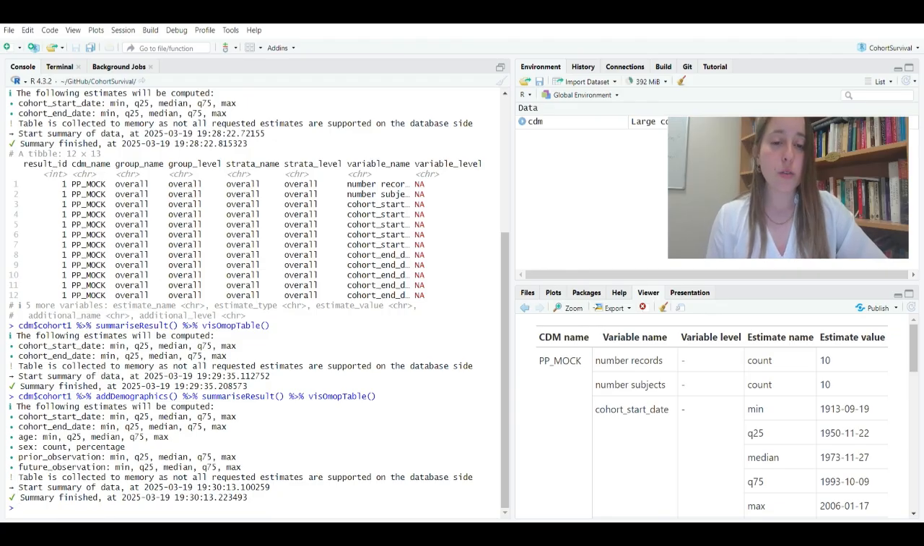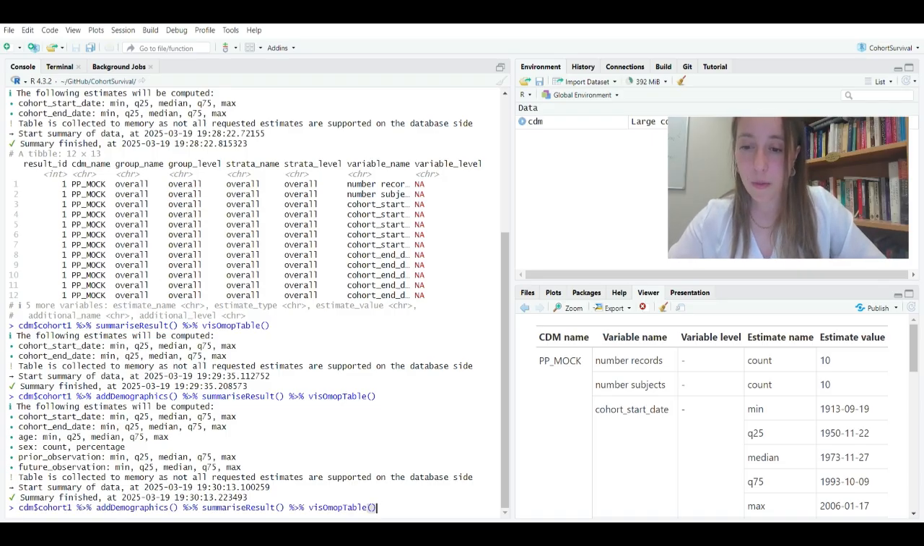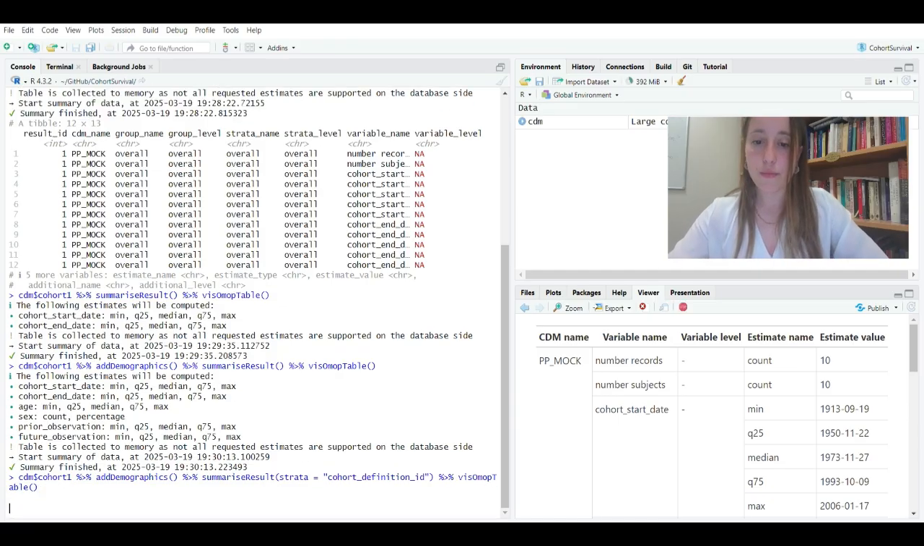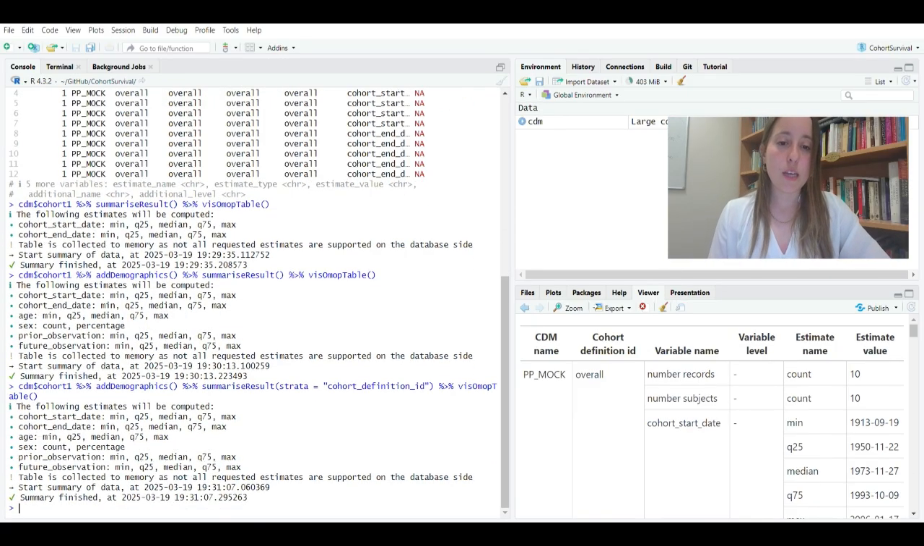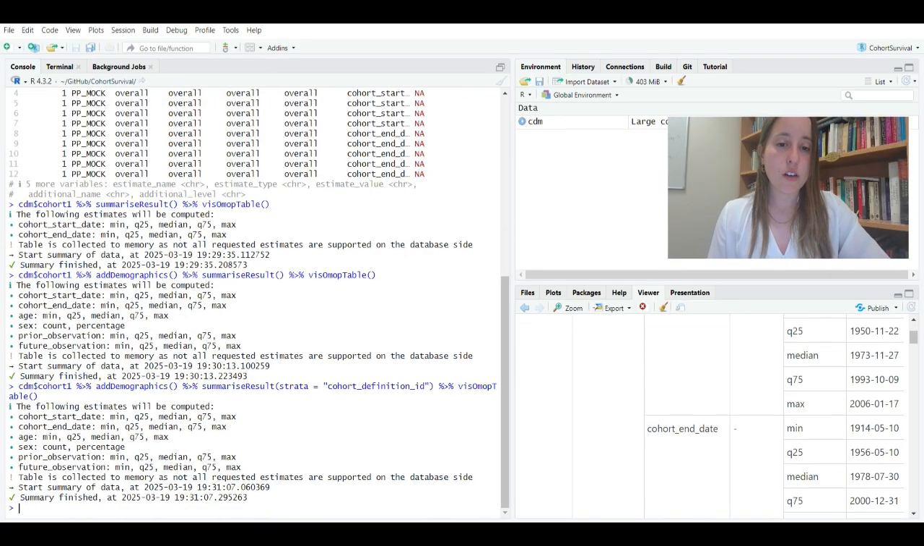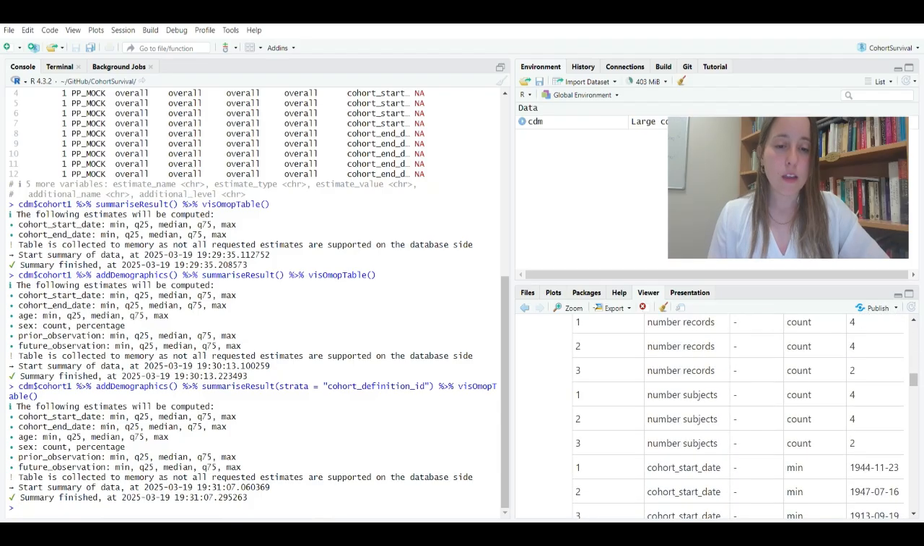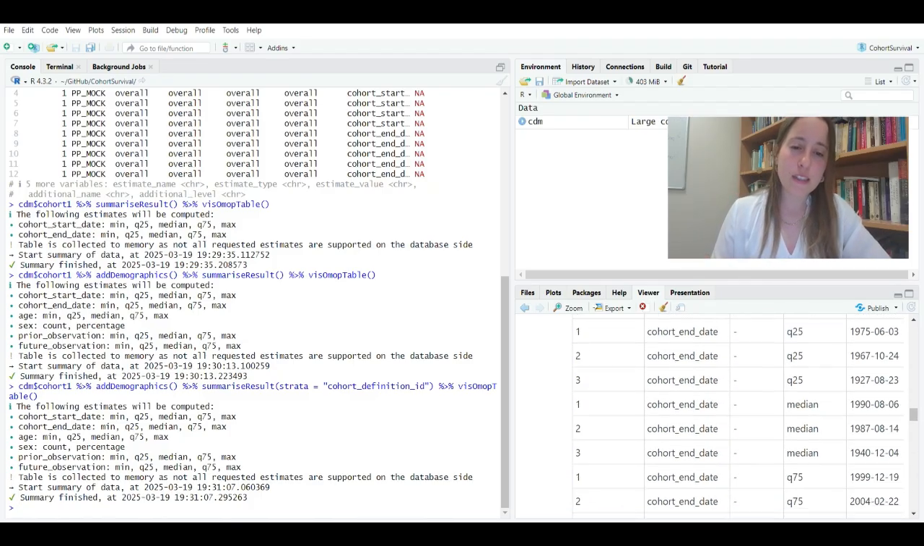Now, we might want to stratify this. We might want to group this with the different cohort definition IDs, sorry. So to do that, we would do exactly the same, but in summariseResult here, we would add strata cohort_definition_id. And this would give us a table with cohort definition ID here, as you see, as a separate variable. Now, this is not very easy to see.